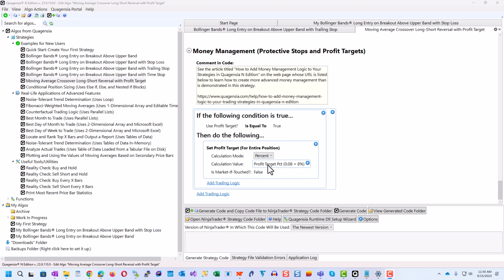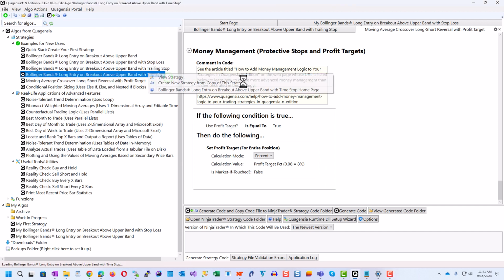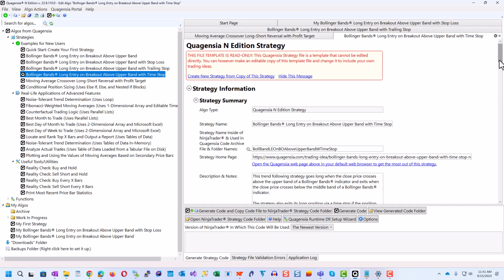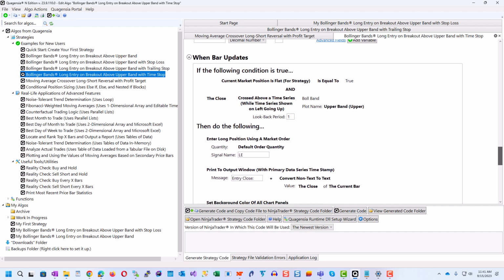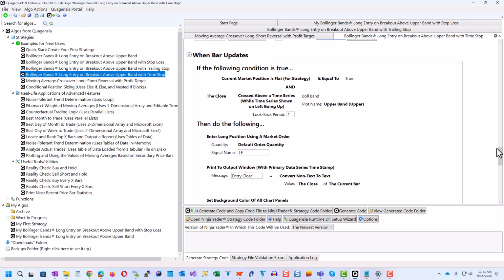And if you want to learn how to add a time stop based on a specified number of bars that you can turn on or off to a strategy, you can open up this strategy called Bollinger Bands Long Entry on Breakout Above Upper Band with Time Stop. And this one's a little more complicated because rather than adding the logic to the money management section as you would do for a profit target, trailing stop, or stop loss, you will add it to the OnBarUpdate section, which executes every bar close or every tick.